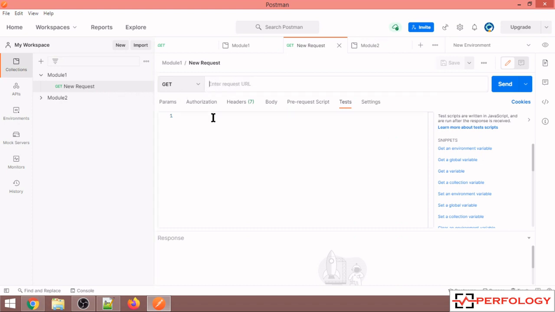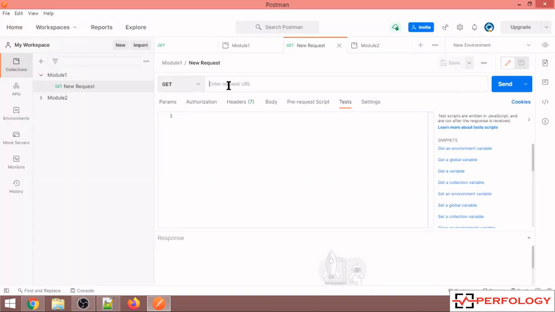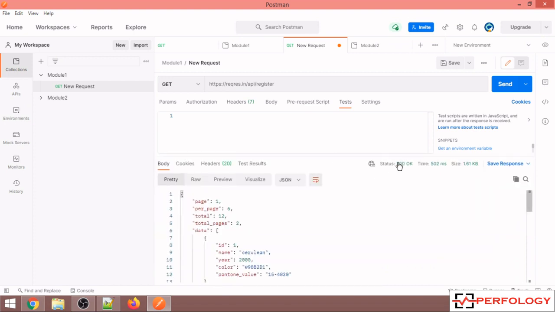As of now we haven't added any request, so let me add a request first. So I'll copy this. This is a dummy request which I've entered over here in the request URL. Let us also check if it is working. So the status was 200 OK, which means it is working fine. Suppose I want to run this collection, module 1 collection. So I will click on this option and click on run collection.